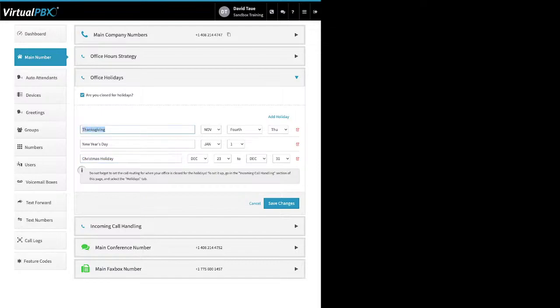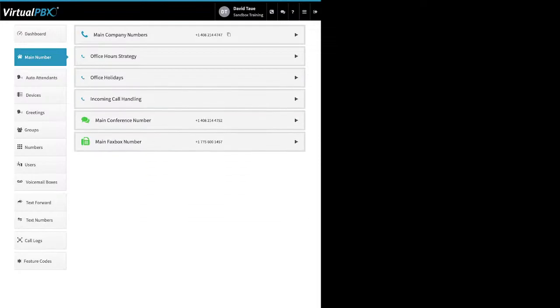Advanced is like here for Thanksgiving, where you give it a name, you choose the month, and then the second pull down, you have the option of first through fifth, as well as last, and then the day of the week. Right? In all cases, save changes, whether you added one or removed one. Click Save Changes once you're done.